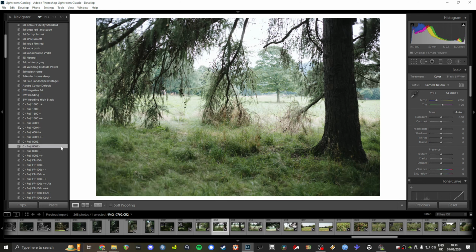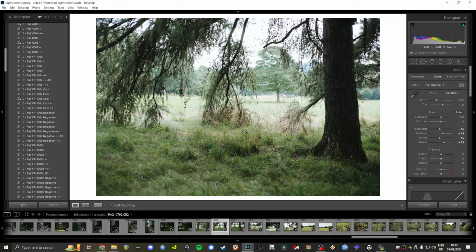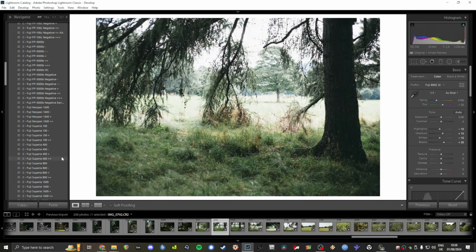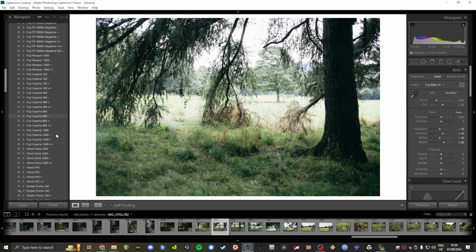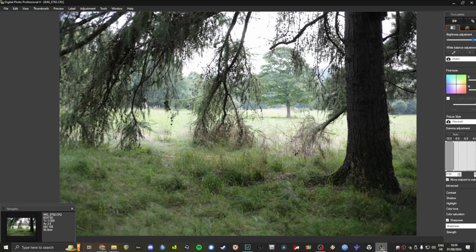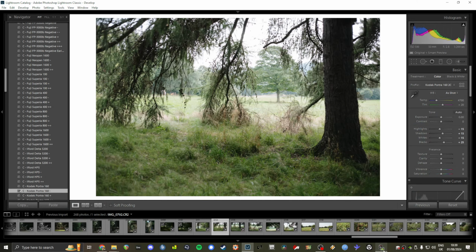Some of the presets really lean into the look. Like, I think that is really nice. And others are horrendous. I mean, that literally looks like I'm colorblind. So, you know, that's my Portra 160 preset. Compare that to the JPEG.